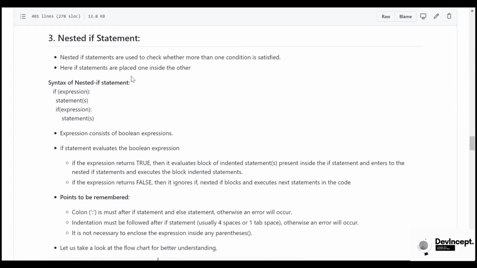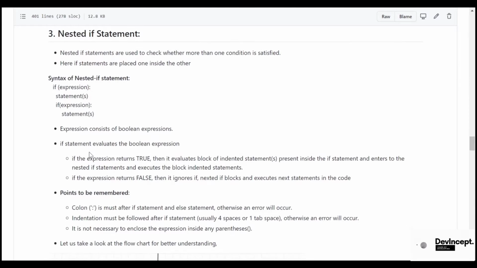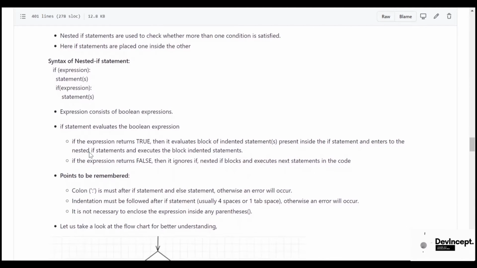Let's take a look at the syntax. If expression colon, block of indented statements, if expression colon, block of indented statements. What happens here is the if statement evaluates the Boolean expression. If the expression returns true, then it executes the block of indented statements present inside the if statement and executes the nested if statements. If the expression returns false, then it proceeds to the rest of the code. Let's try to understand this in a better way using a flowchart.